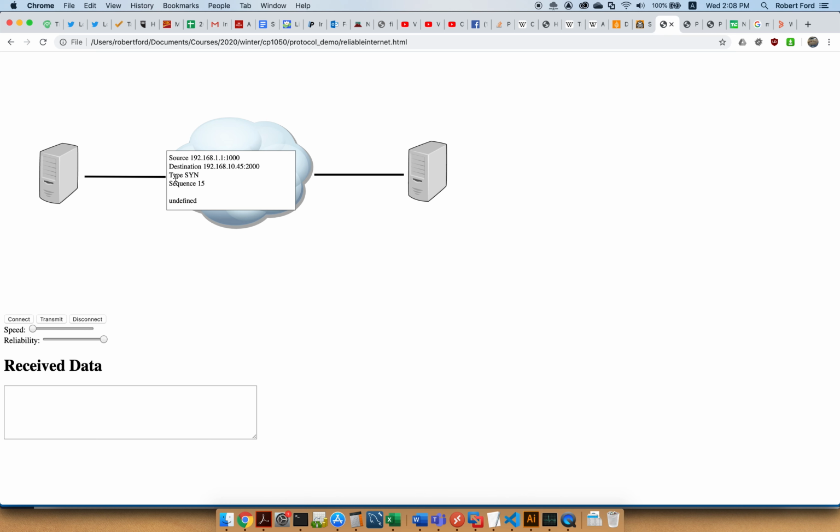The new thing that I've added is this right here called SYN. Sometimes people will call this a SYN. It's an abbreviation for synchronization. You'll see that I've included this extra word here called sequence. What this is: I want to have a conversation. I'm this person here, and I want to have a conversation with 1045 on port 2000.